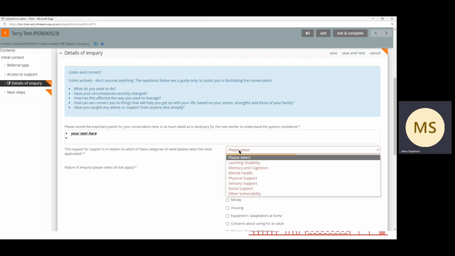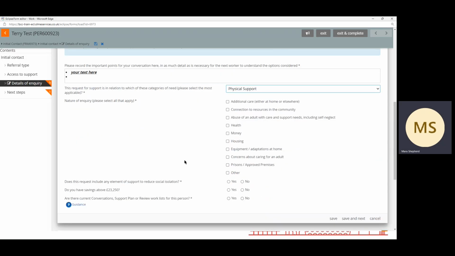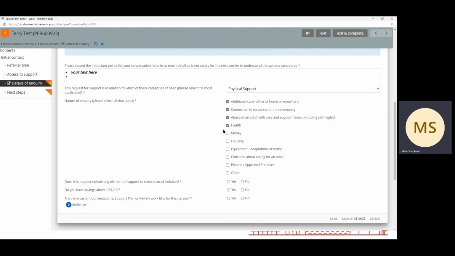We need to select a category of need and also the nature of the inquiry. When you see boxes, it means that you can pick as many as are appropriate, but I'm only going to select additional care for today. We then have three other mandatory questions regarding reducing social isolation, about savings, and also, are the current conversation support plan or review work list for this person?